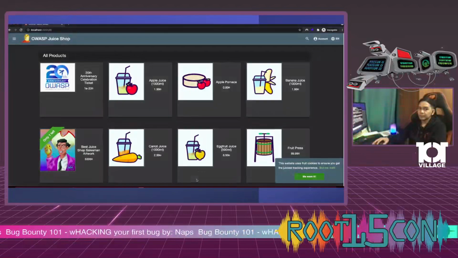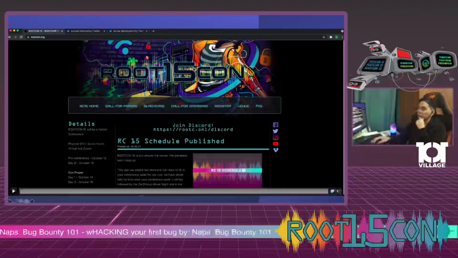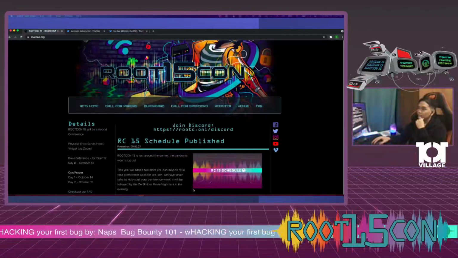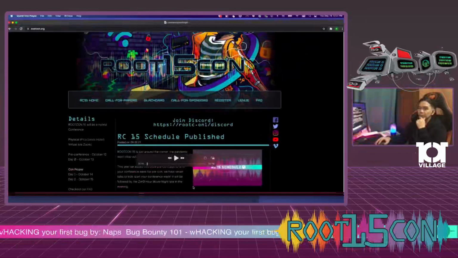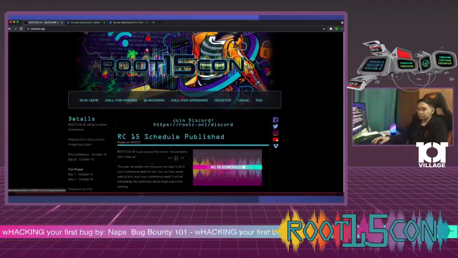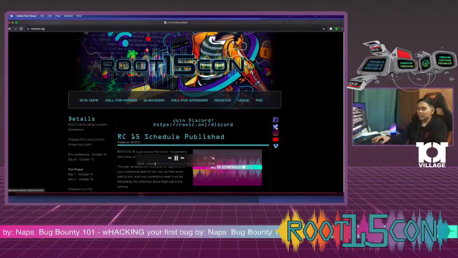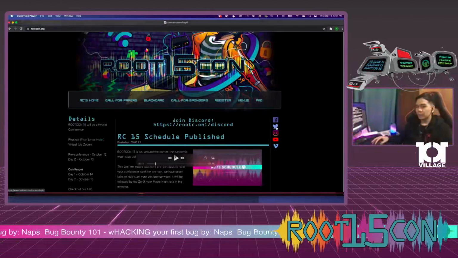Okay, then let's move on to the other bug. This is content spoofing, impersonation via broken link hijacking. This is our first bug for content spoofing, and I'll be showing you a demo here. As you can see, rootcon.org has social media icons that are linked to external websites. In this example, we'll be using this Twitter account.